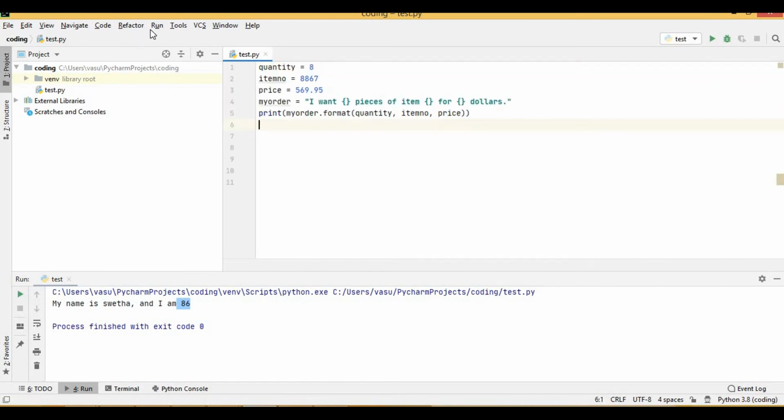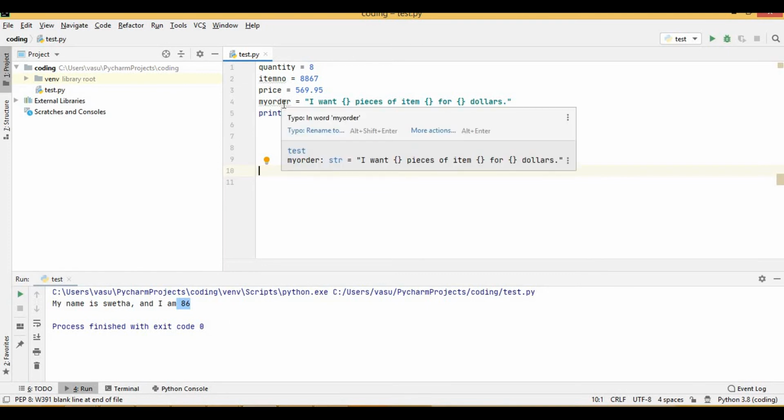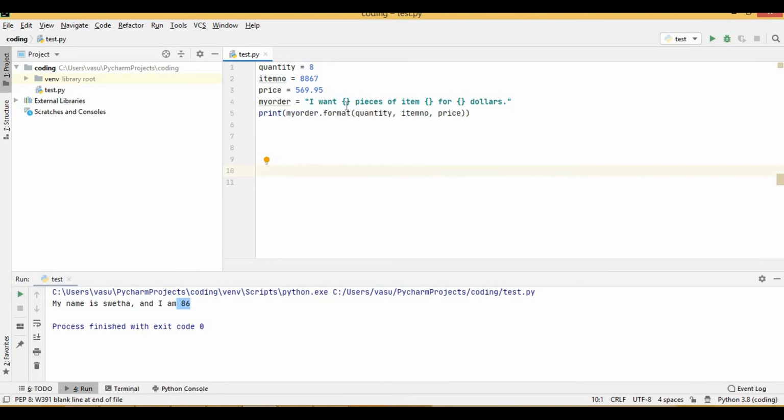You will observe the difference here. See here, I have given quantity equal to 8, item number, and price, and my order equal to: I want this many pieces of item for this many dollars. So here I have not given any index. If you give an index here, it will work in another format.